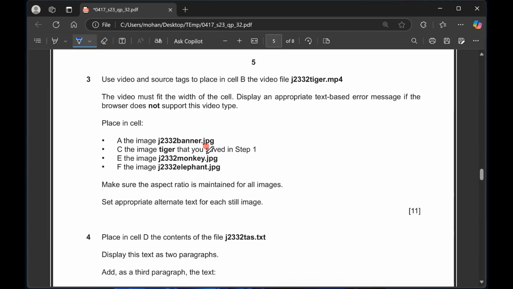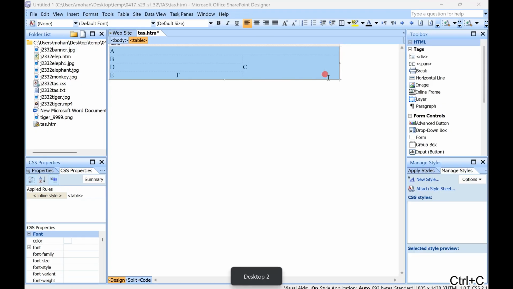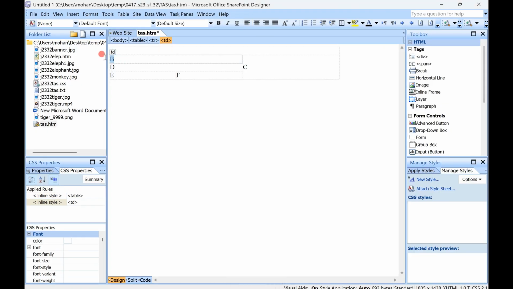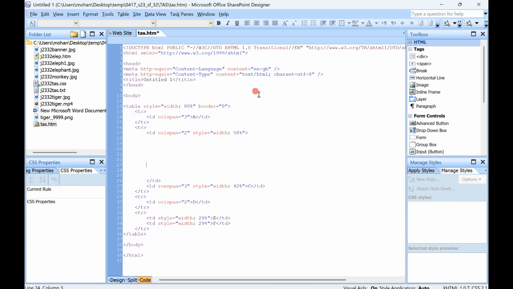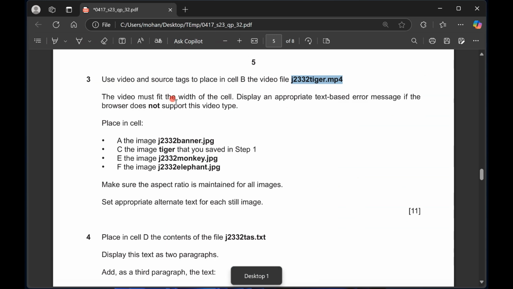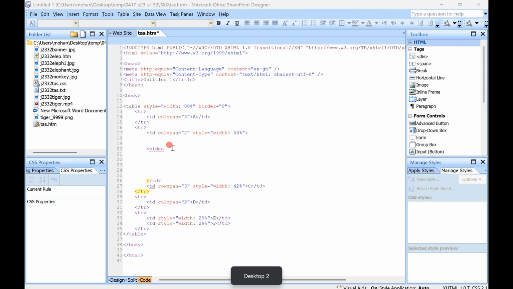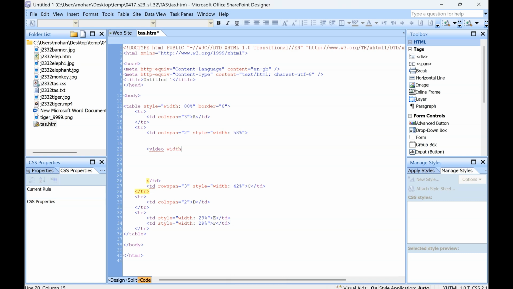Next, use a video and source tag. We need to place a video now in cell B, and this is the video. Now, to place a video in cell B, we need to replace the letter by the video. So I'll select the letter B here, go to the code, and it will be selected for you. Enter a couple of times, and now we have an empty cell. So less than video. What do we have in the video? The video must fit the width of the cell. That means I should include a width which is 100%.